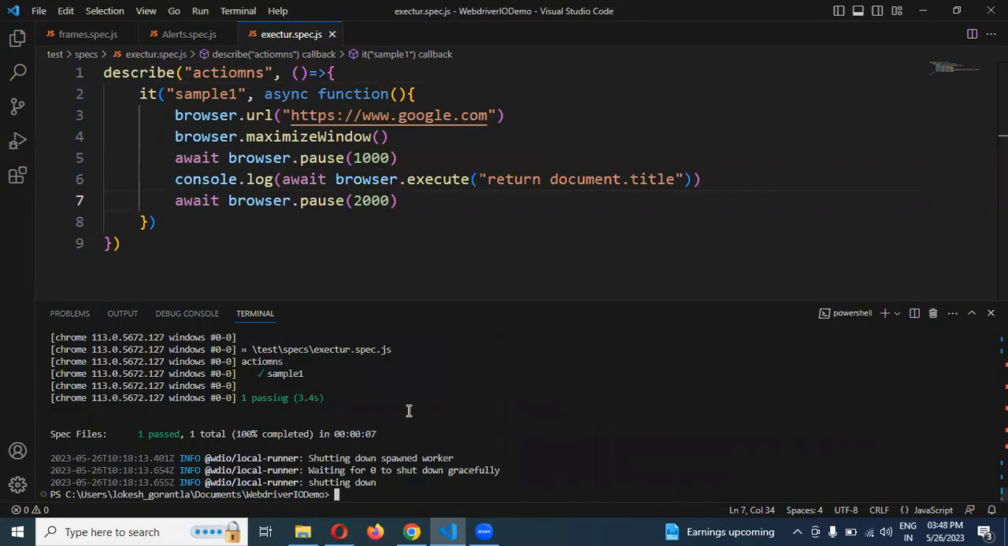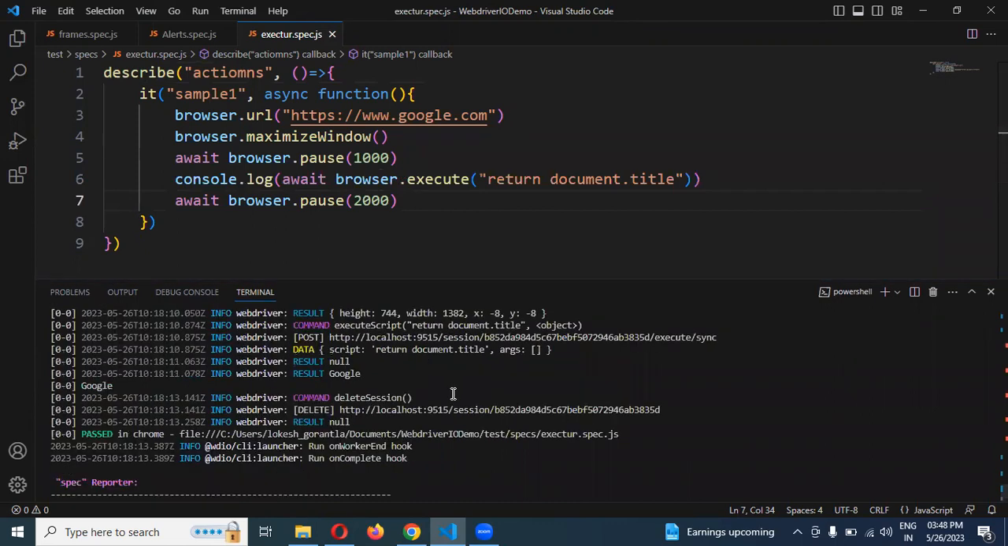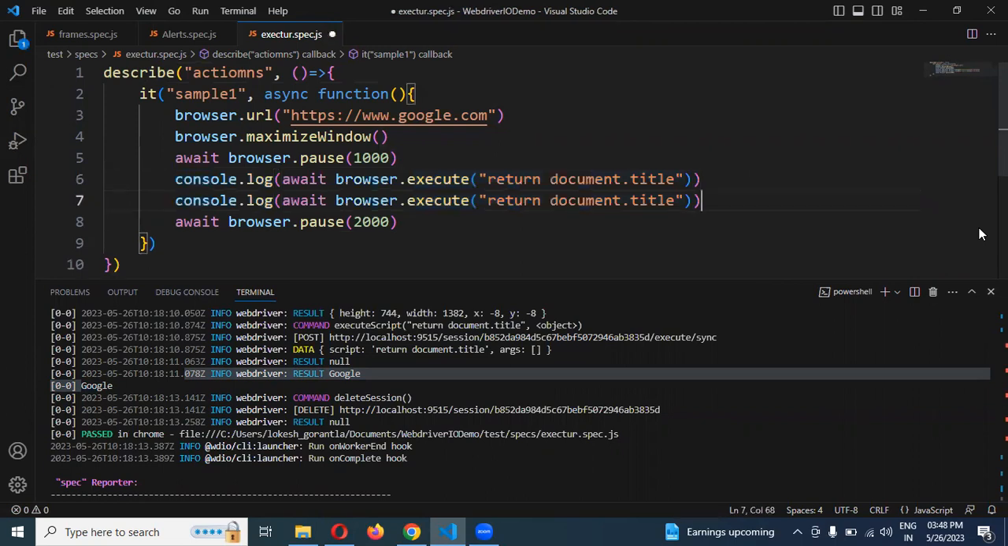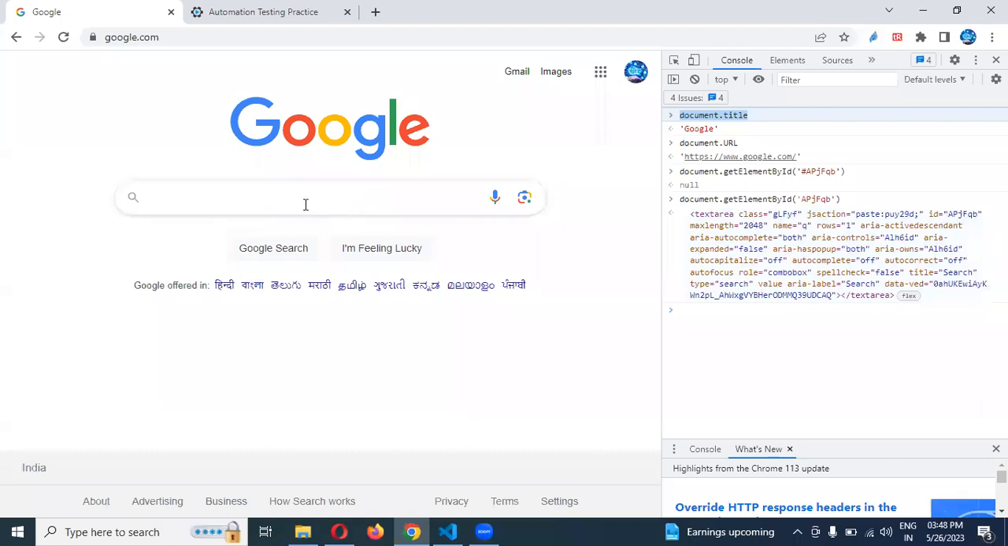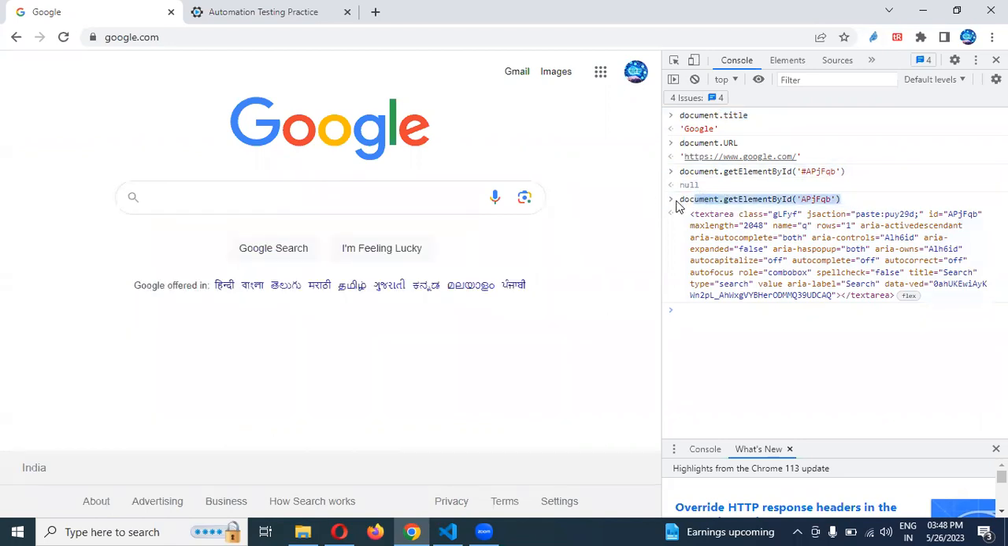Now the browser is open, and if you go a little bit to the top, you can see the result location, Google. Now if you want to see the current URL of the browser, we can also see that with the URL. And if you want to send some information into this particular text box location, we can do it using this, right?